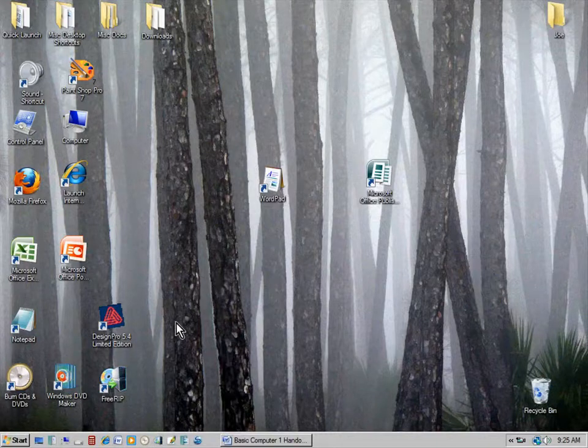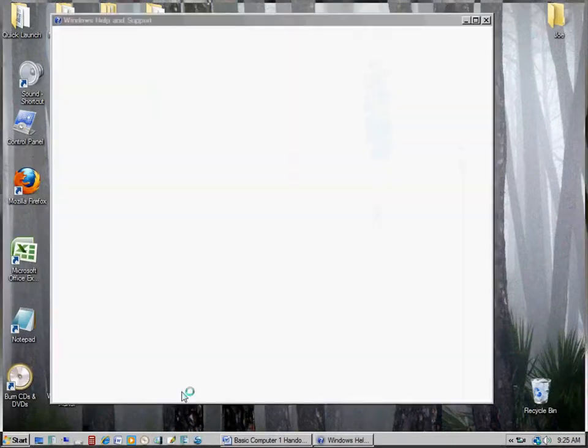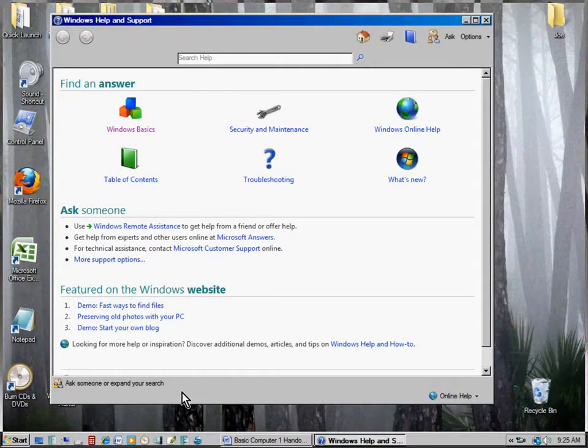So I'm going to move my mouse over here, go down to my Start menu, click that, and you'll see that one of the choices I have, and again, it may be laid out a little differently, but you're going to find something that says Help or Help and Support. When I roll over that, it highlights it in blue. But when I click on it, just a single click, it gives me some choices.